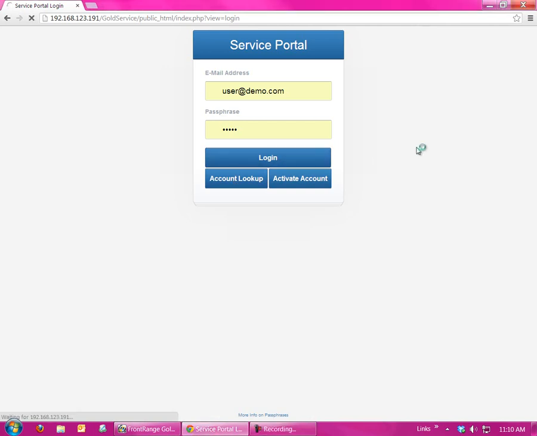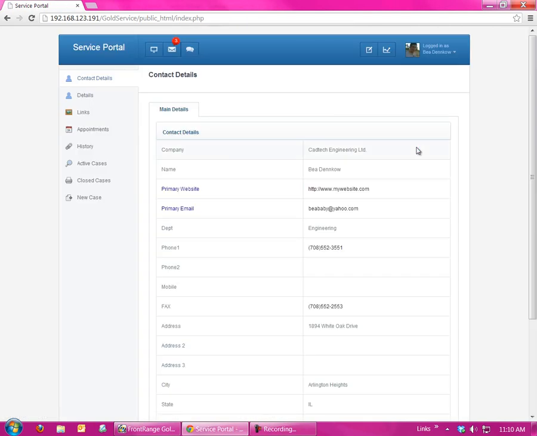So if you just log in here, I'm just going to give you a brief overview of GoldService, how it works. And this is the main landing page that your customers would land on. This can be completely customizable for your company. It may be your company colors, your logo you want to add to this. We can do that for you. And this is the main page they land on, their contact details page. And all your fields in GoldMine that you want them to be able to see would be here.